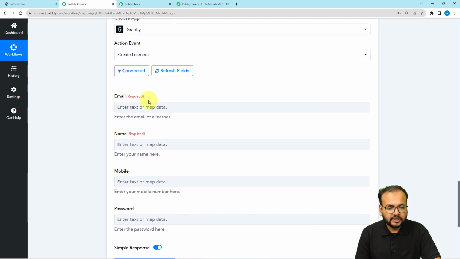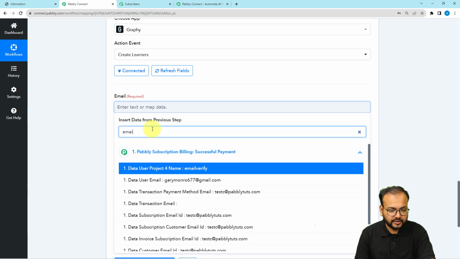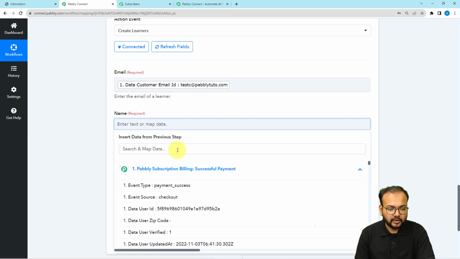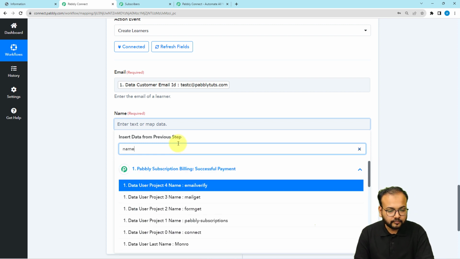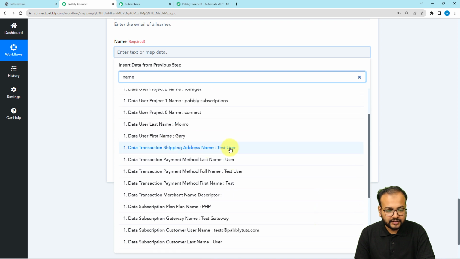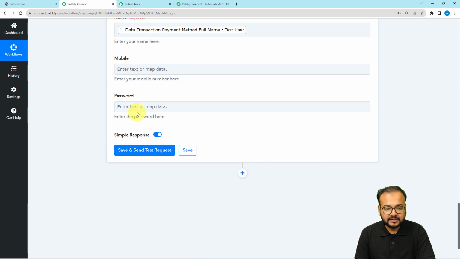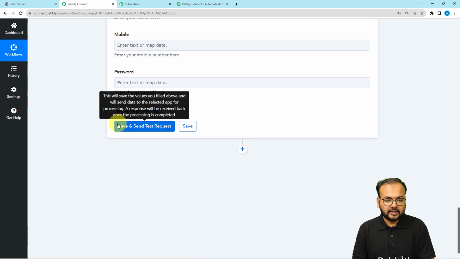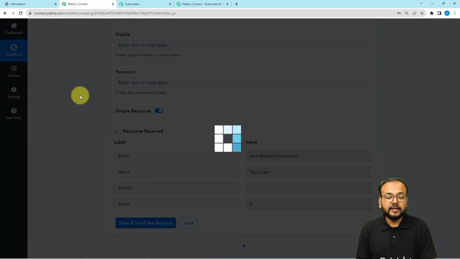Okay, and here you can see it started asking for the email address. So I'm going to map the email address from the first step. Here is the email address. For the name also, you can use the trigger window and map this full name. Mobile number and password, if you have these things you can put them here, otherwise you can leave these blank as well. This is not required. You can add this further as well. And here I'm going to click on the save and send test request button, and a learner will be created like this.